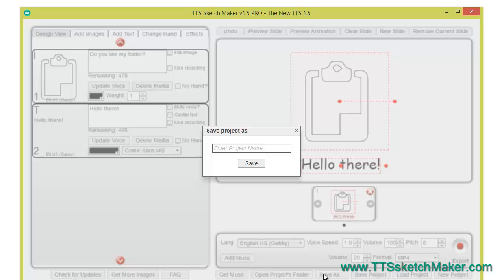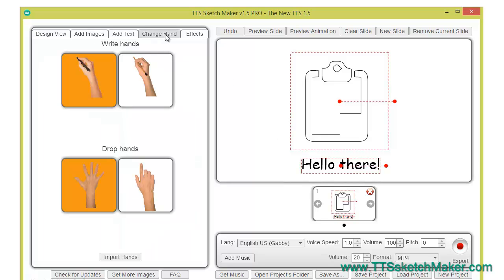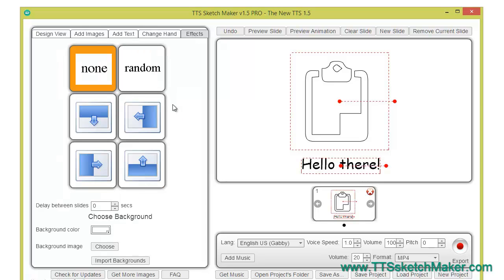Now, you can save your projects with other names to clone it, or create new versions of your projects. You can import new hands by clicking on the Import Hands button. Want to increase or decrease the delay between the slides? Now, you can do it.